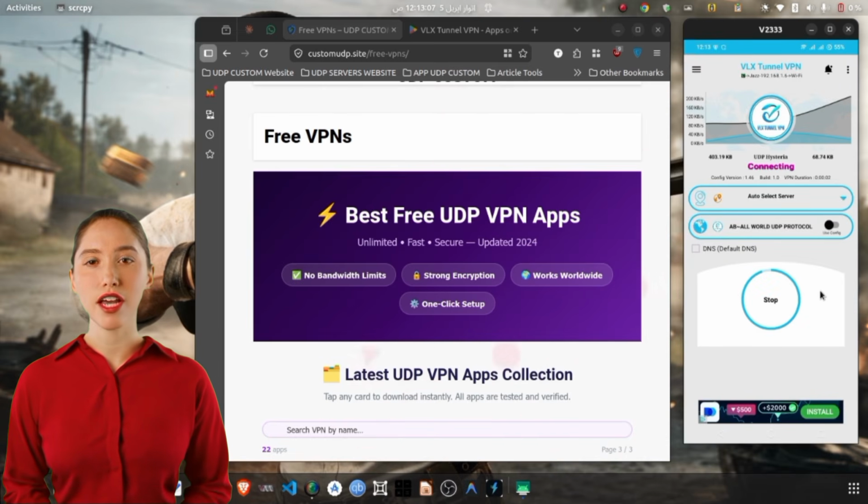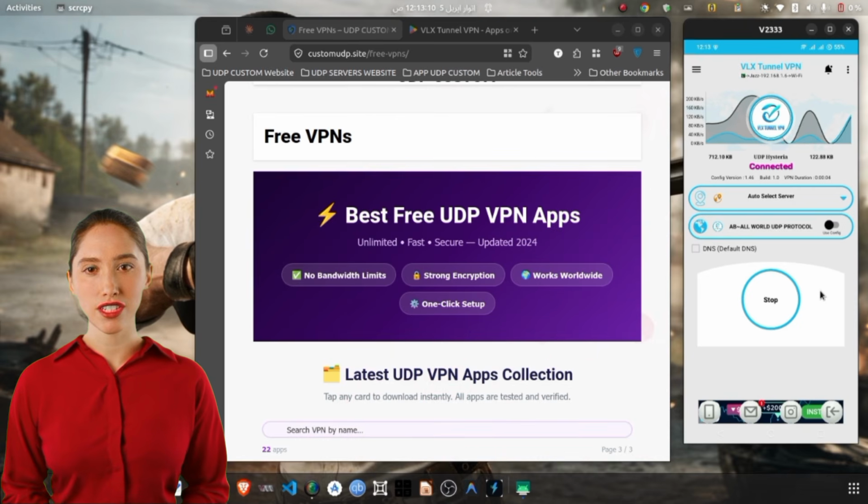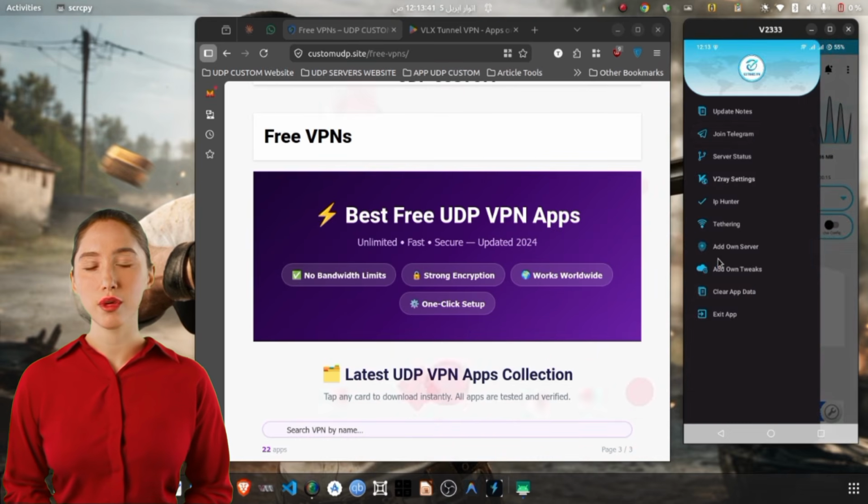Once everything is set up, go back to the home screen. You will see a large Start button. Tap on it to connect the VPN. Within a few seconds, your connection will be established.